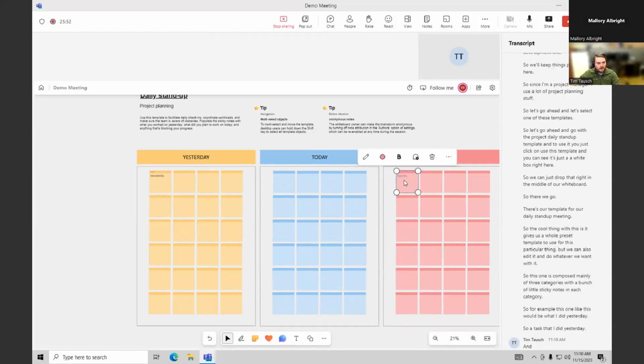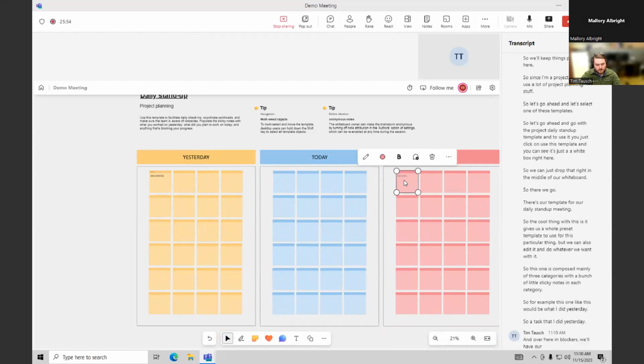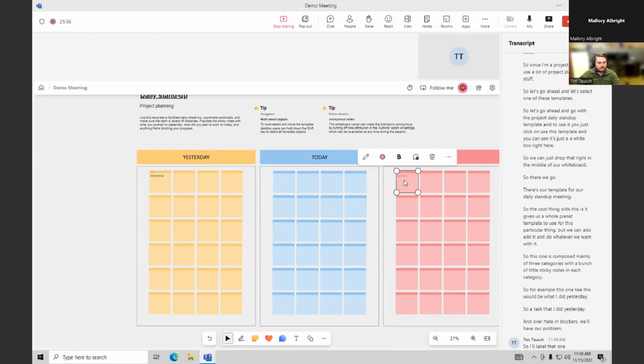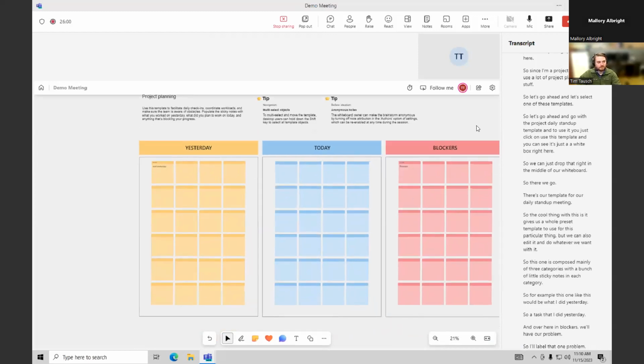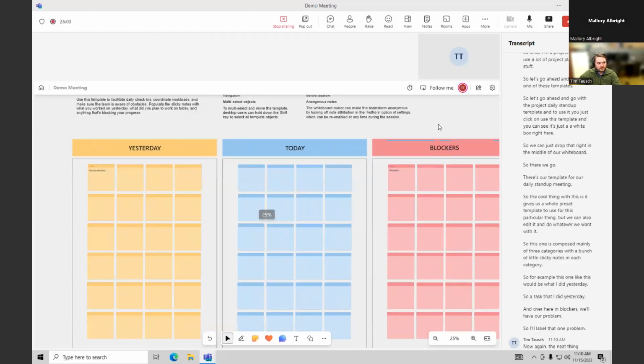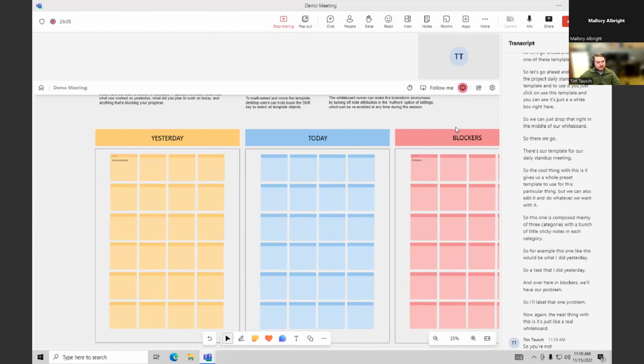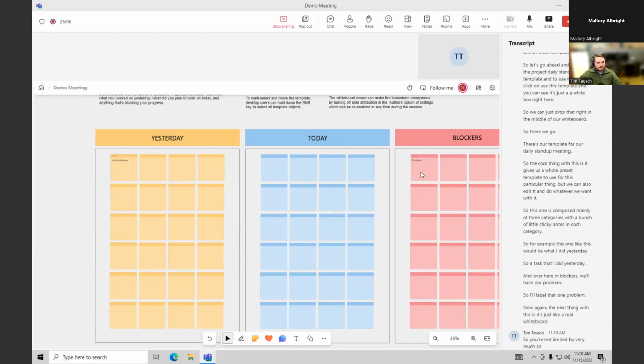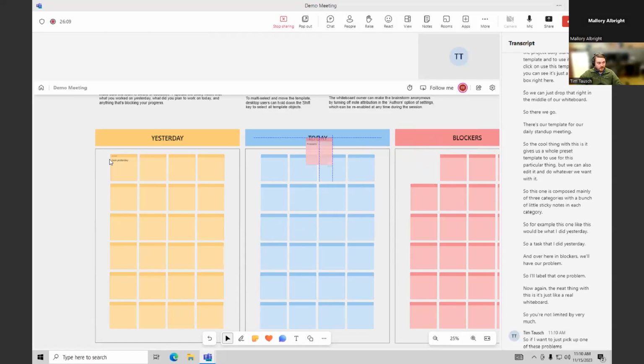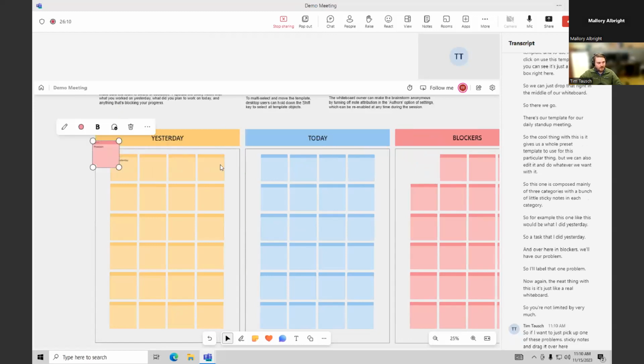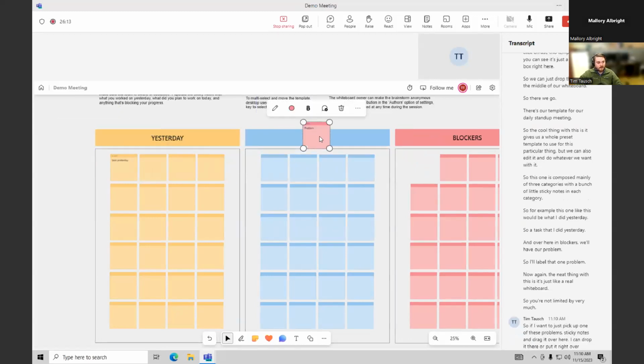And over here in blockers, we'll have our problem. So I'll label that one problem. There we go. Now, again, the neat thing with this is it's just like a real whiteboard, so you're not limited by very much. If I want to pick up one of these problem sticky notes and drag it over here, I can drop it there or put it right over there.